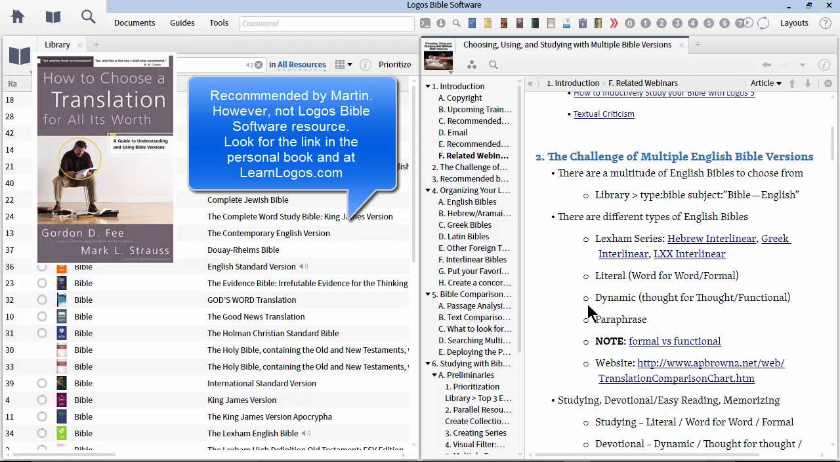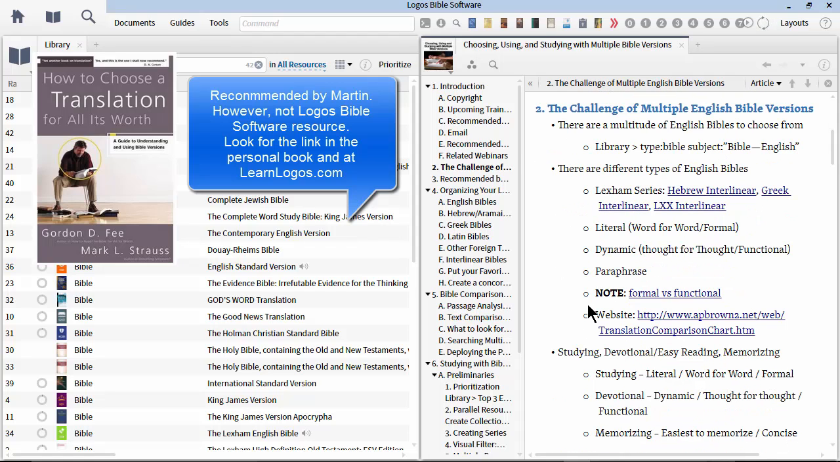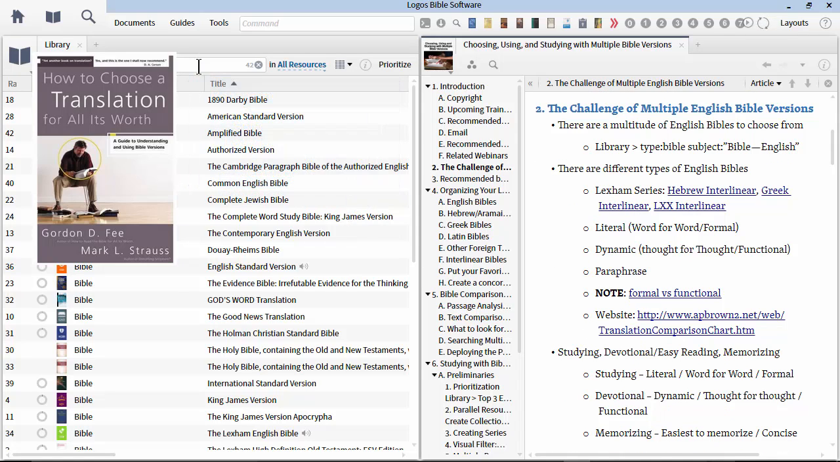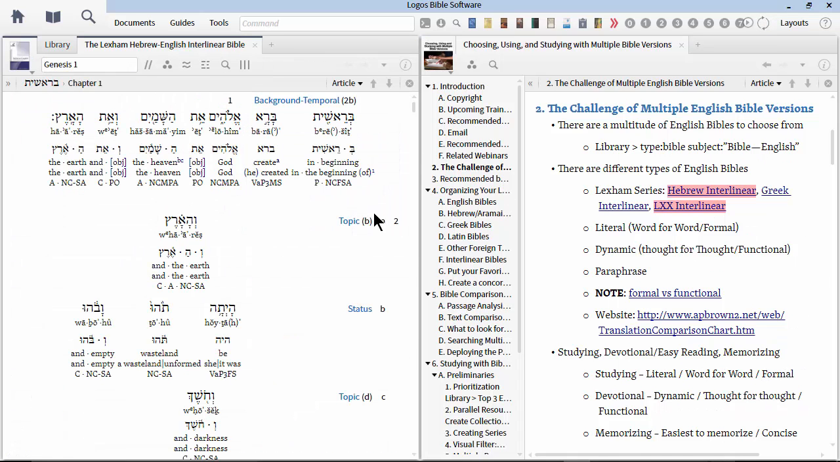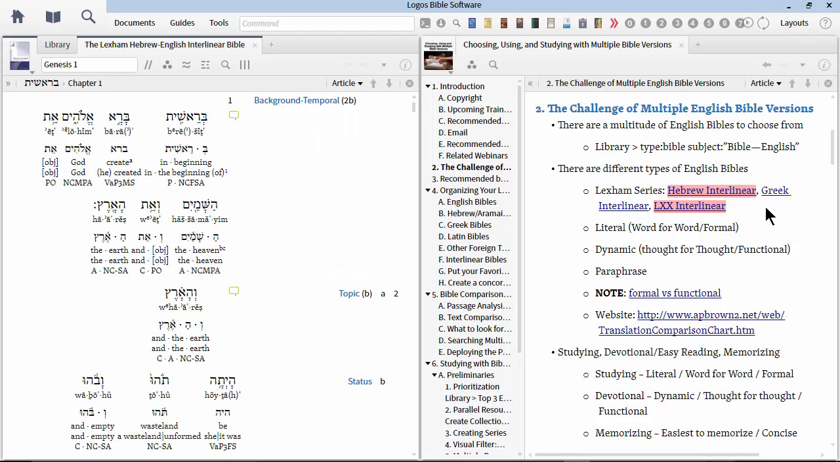Now, let's talk about the different types of English Bibles. First, I want to start with the Lexham series. Now, the first one is a Hebrew interlinear. Very important. Notice the first word, Hebrew interlinear. That means the Hebrew is going to be the predominant text, and then the English will be underneath it.